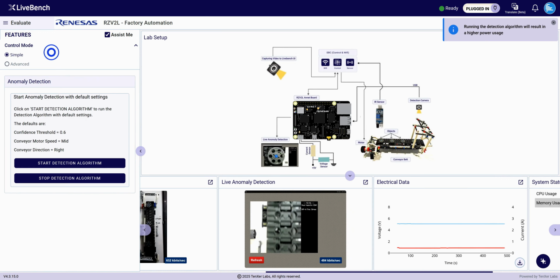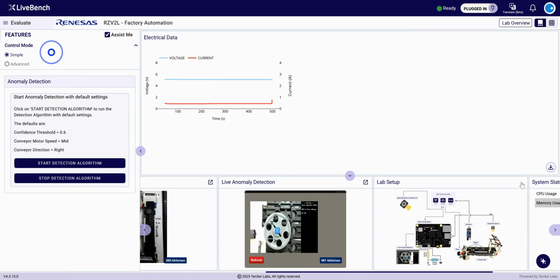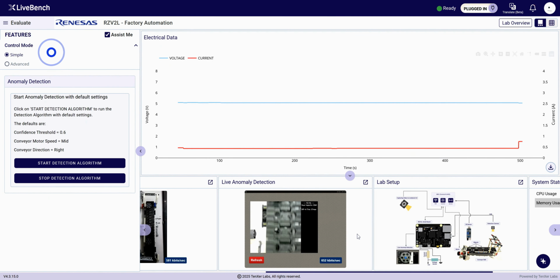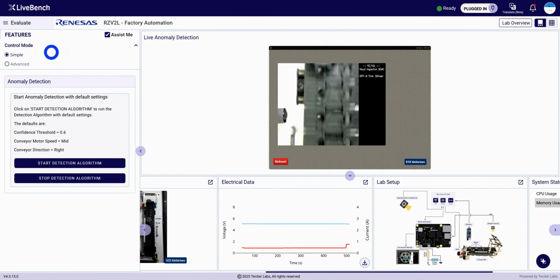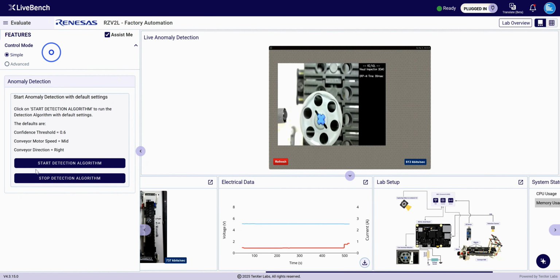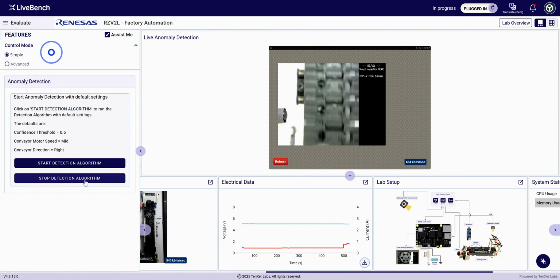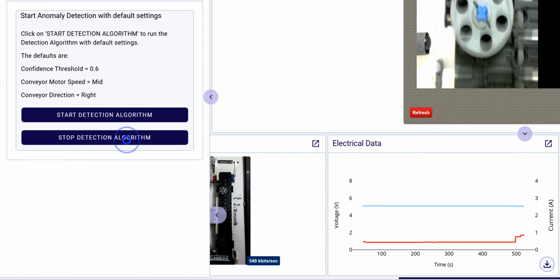In simple mode, start the detection to begin monitoring. Watch the results live. The system highlights any anomalies automatically. You can also view key updates from the system during the process. Click Stop Detection Algorithm to terminate the process.